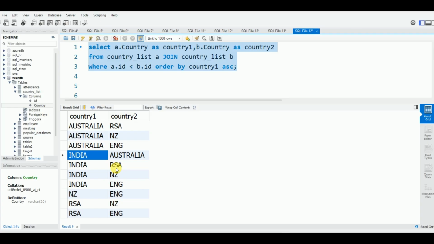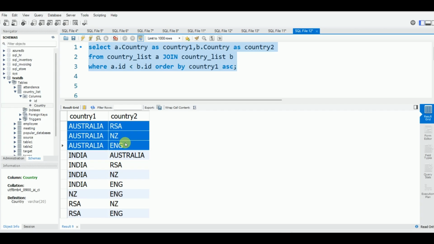So ID1 is playing all the teams, but when ID2 starts for Australia, it is playing only with the values below it in the country list. So this is the solution for the question that we have.